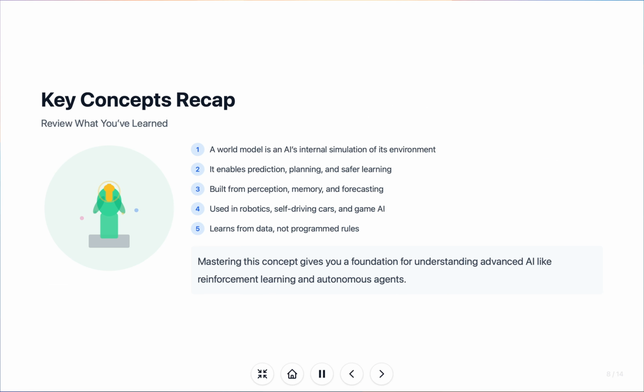Let's quickly recap what we've learned. First, a world model is an AI's internal simulation of its environment, its way of imagining what happens next. Second, it's essential because it allows AI to predict and plan, not just react. Third, it works in 3 parts: encoding input, predicting changes, and decoding future states. Fourth, it's used in real-world systems like self-driving cars, robots, and game-playing agents. And finally, it's learned from experience, not coded by hand.